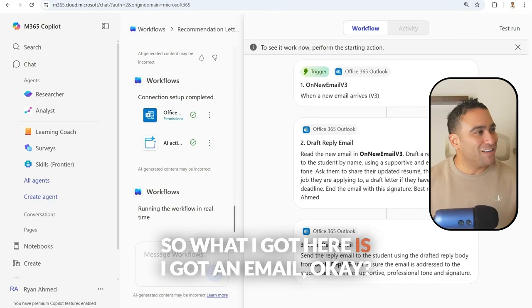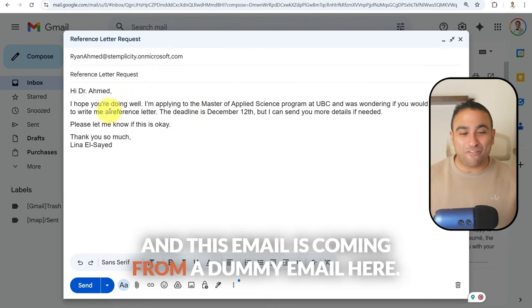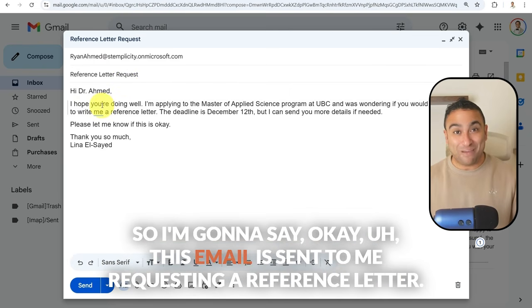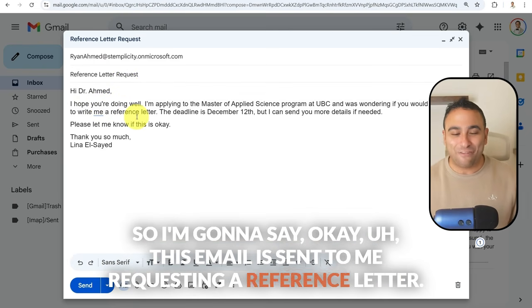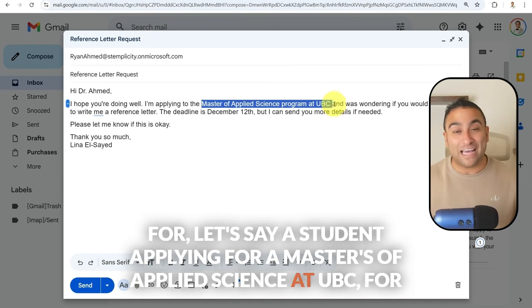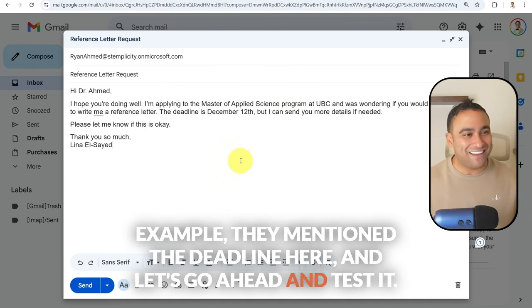What I've got here is an email, and this email is coming from a dummy email. Let's say this email is sent to me requesting a reference letter for a student applying for a Master's of Applied Science at UBC, for example. They mention the deadline here, and let's go ahead and test it.